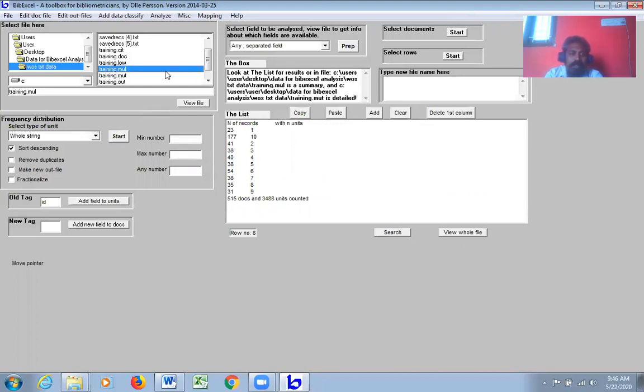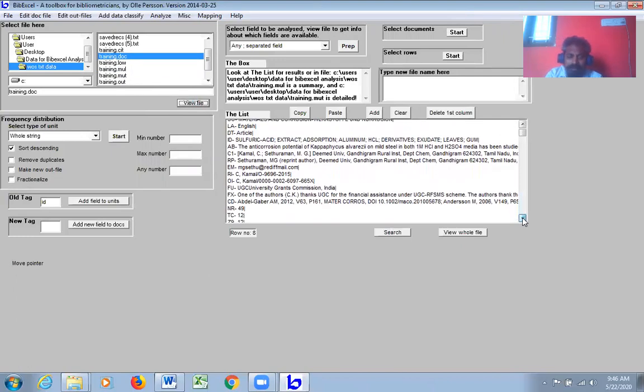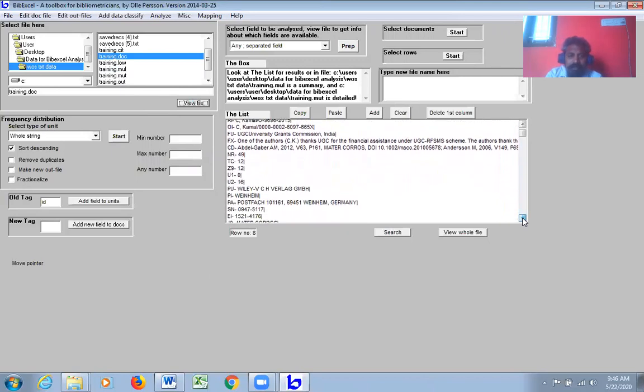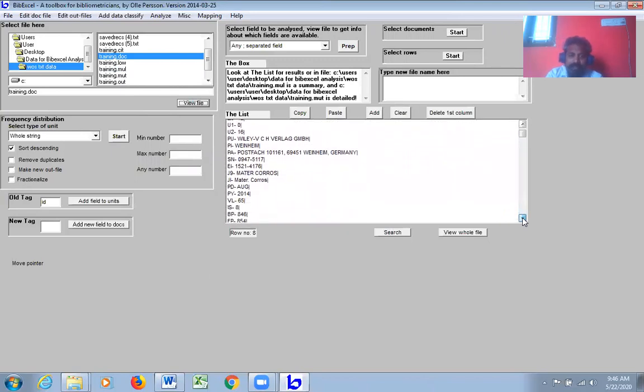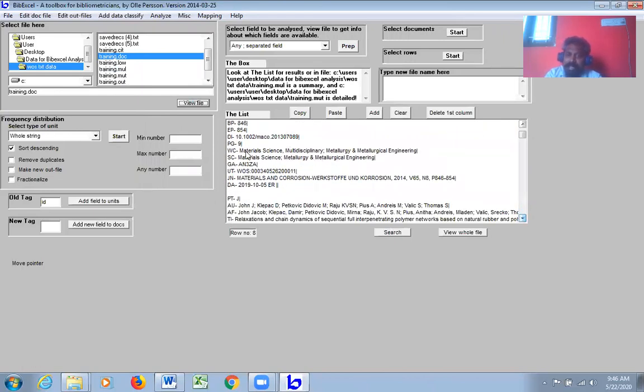And what are the other fields which are amenable for such kind of analysis? We have seen keywords. Let me check for the fields. Here you can see two things: Web of Science category and research area. Web of Science category is the demarcation of various research fields by Web of Science.